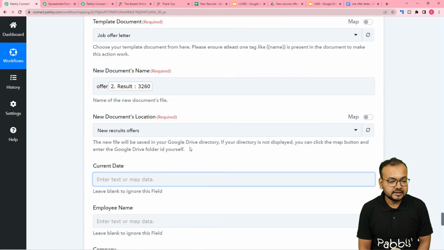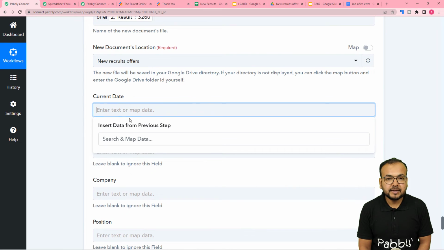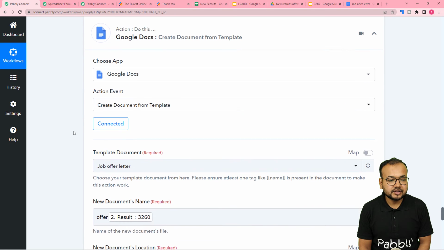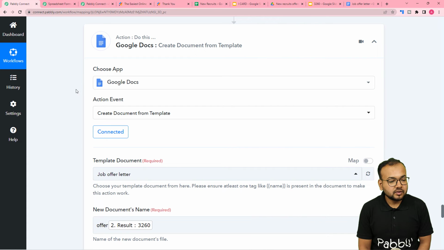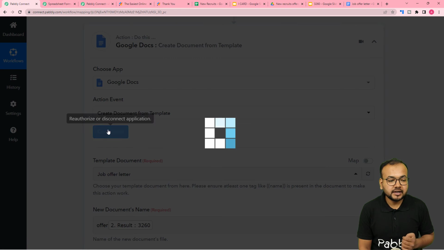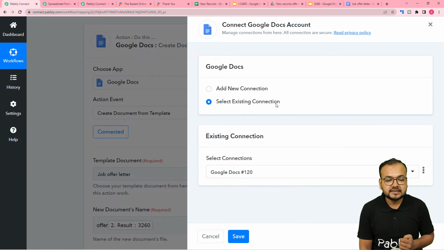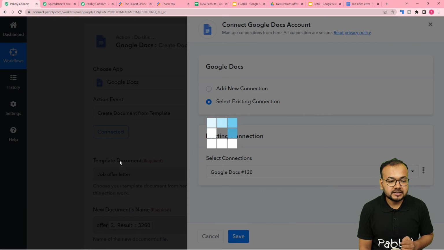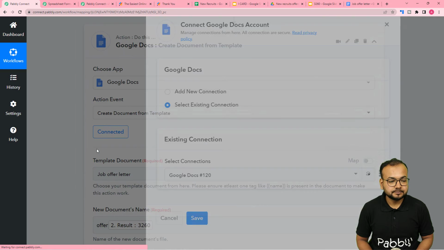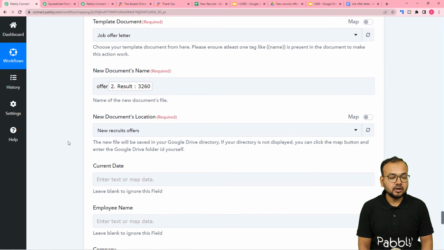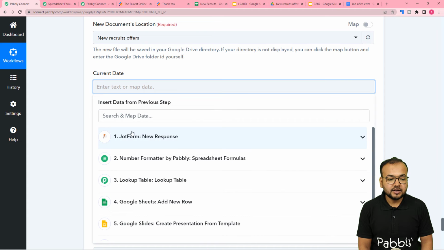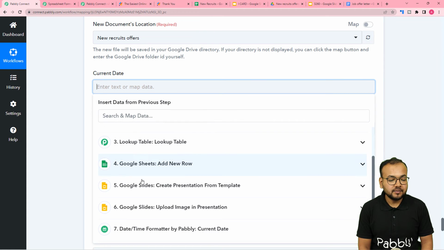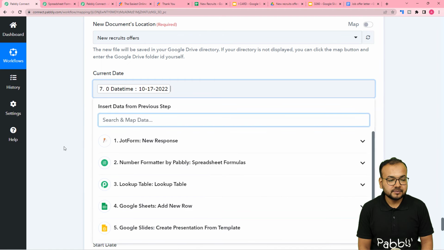And I'm going to map this date here. Okay, so when I'm clicking here, you can see it is not showing the previous steps. That's because I have added another step after this step. So we need to refresh our connection with Google Docs here. To refresh the connection, just click on connected one more time, and from here keep this existing connection option selected, and then click on save, and you will be connected again with Google Docs like this. Now scroll down and just click here, and now you can see it is showing us all the previous steps. And from this last step, map the current date.